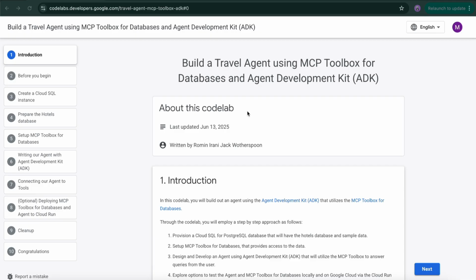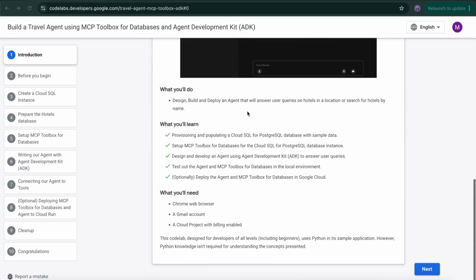You've made it to season 10, session 5, and today we're building a travel agent using the MCP Toolbox for Databases, and we will use the Agent Development Kit. Well, what will you learn in today's code lab?